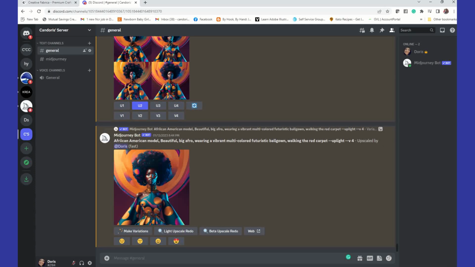Hey guys, today I'm going to show you how you can create some really cool images in Midjourney by using reference materials or images that you already have stored on your computer.